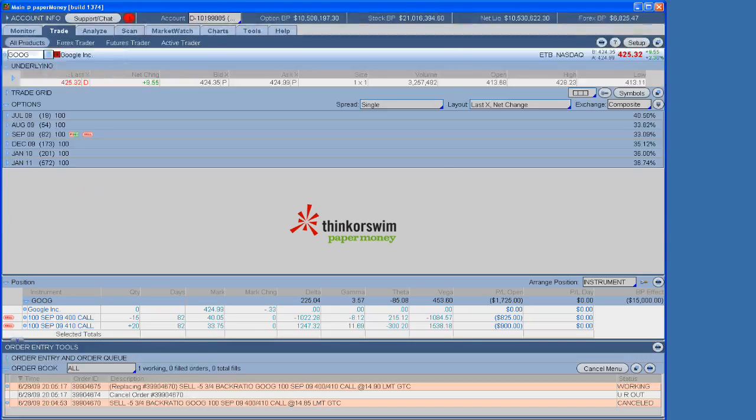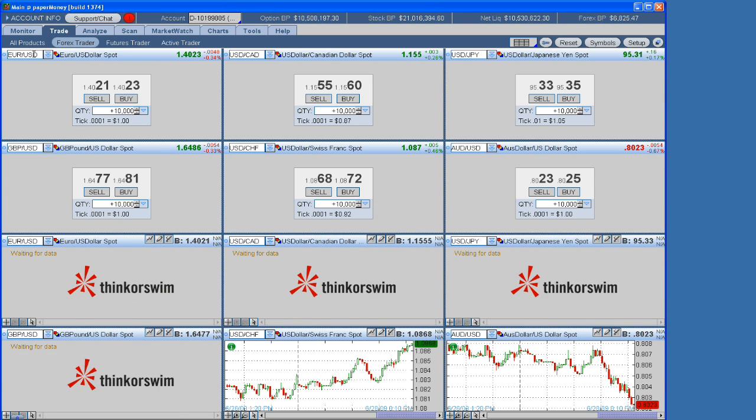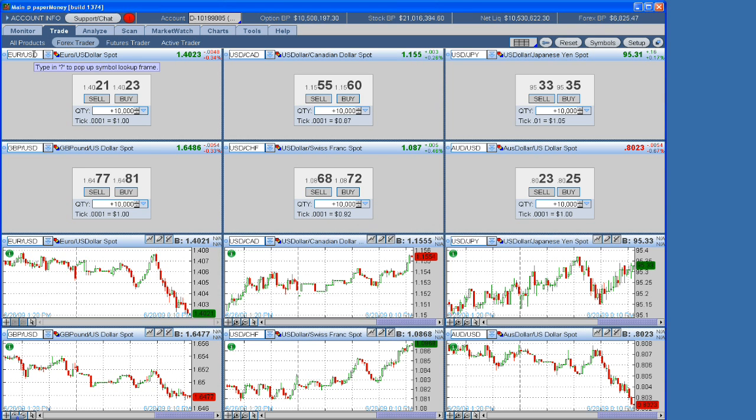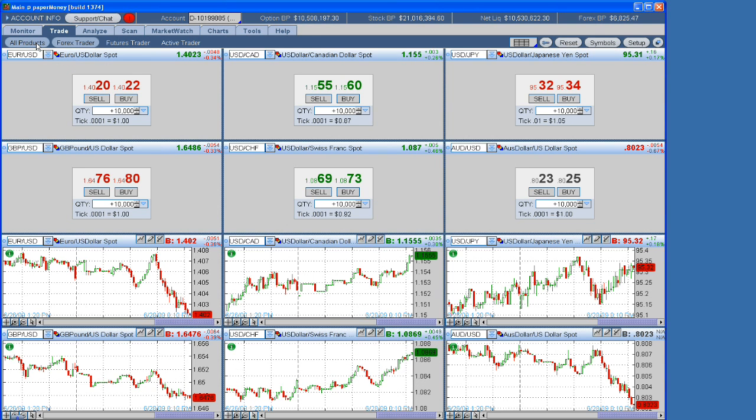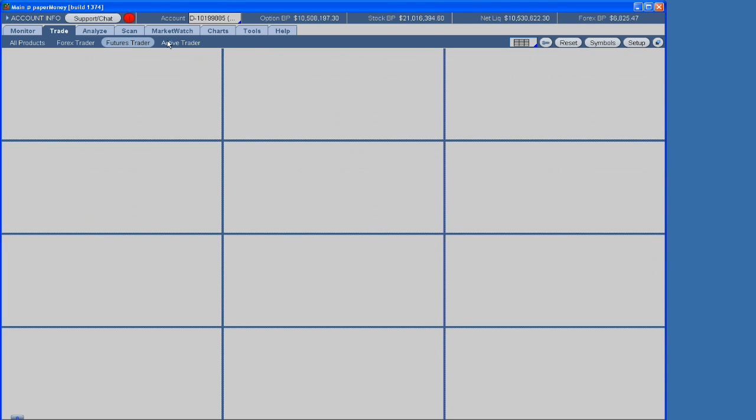Now I did mention Forex, so if you want to do option currency pairs, you can do that. You just need to request to have an account and have it funded. I messed around with it, but I'm not a currency trader. I don't want to get into that. I've got enough to do with equities and options. You can look at futures.